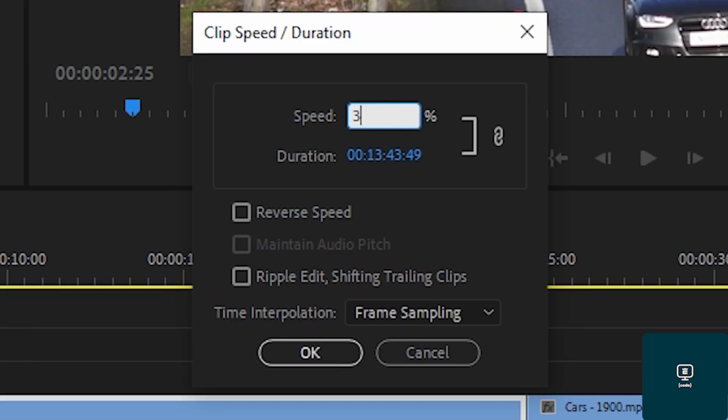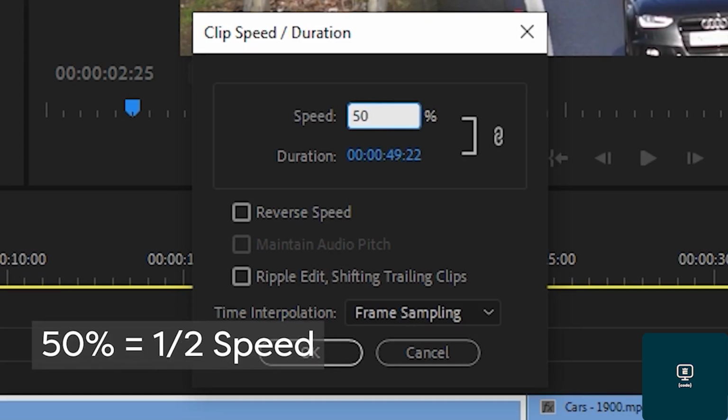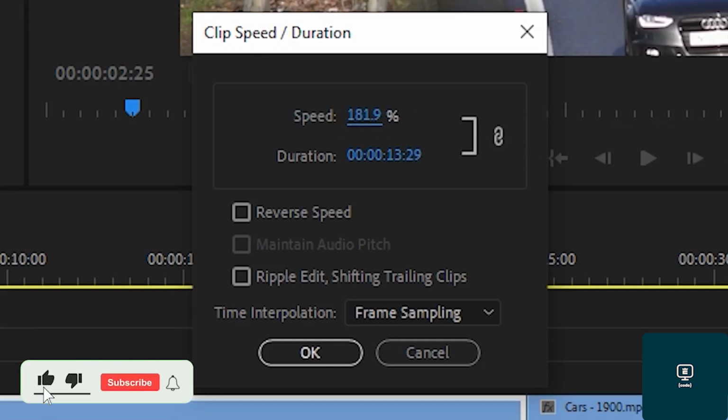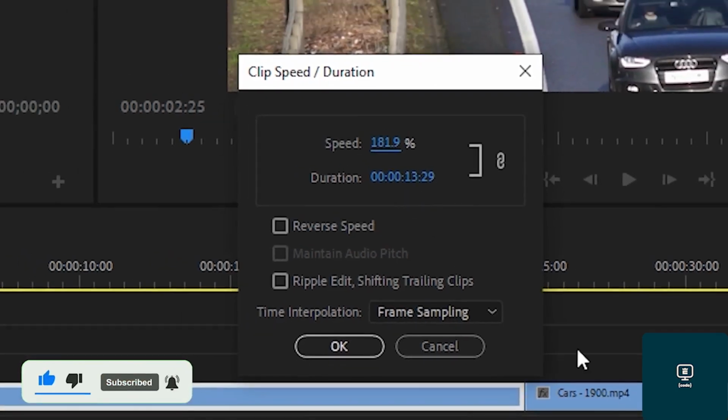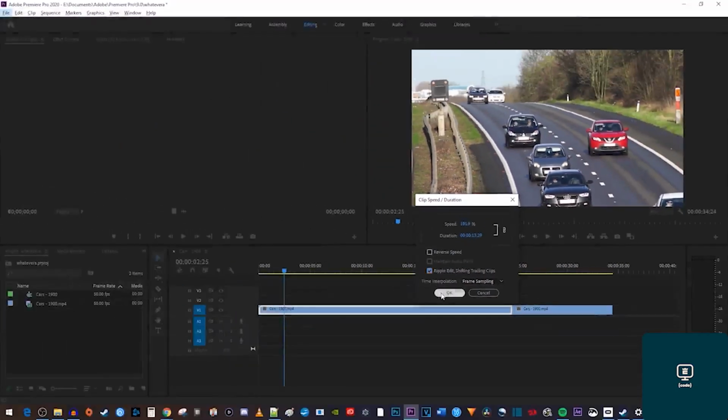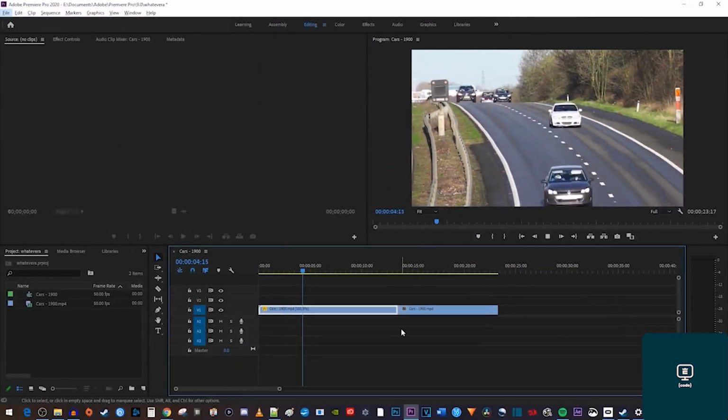Or you can enter a number less than 100 to slow it down. Entering 50% will play back your clip at half speed. You can also click and drag the blue speed value to change the speed in a less precise way. Keep in mind that changing the speed will affect your clip's duration. So if you have any trailing clips, be sure to check ripple edit to prevent unwanted gaps. Okay, now my video is playing back faster.